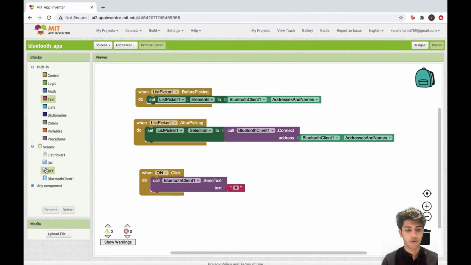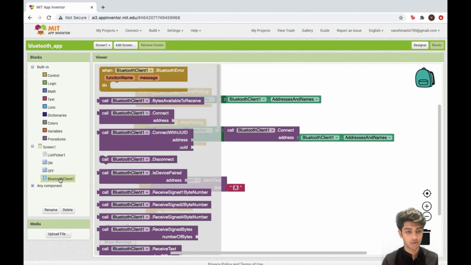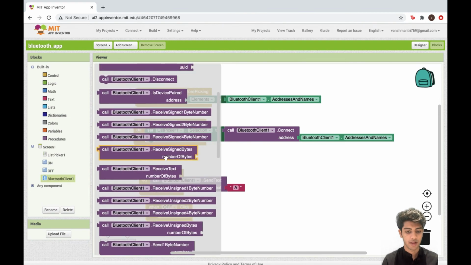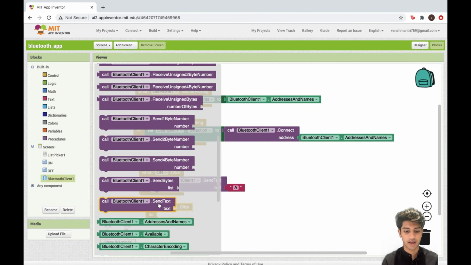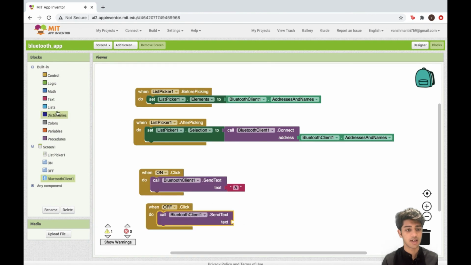So similarly for off, whenever off is clicked, we are going to call the Bluetooth client and send the text, let's say B. That is what I'm going to do here as well. Just the text. So with this out of the way, our application is pretty much ready.